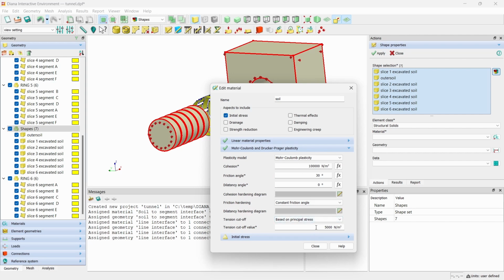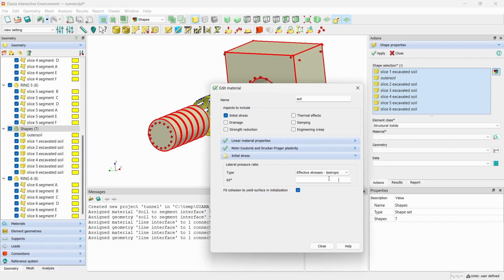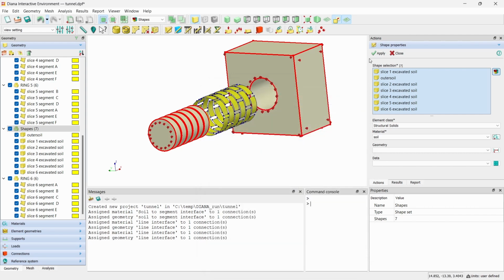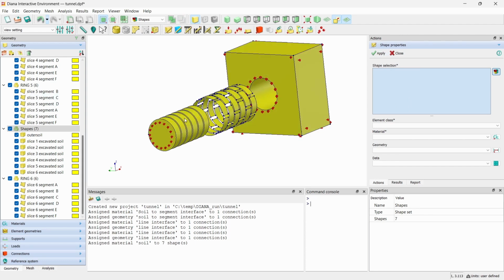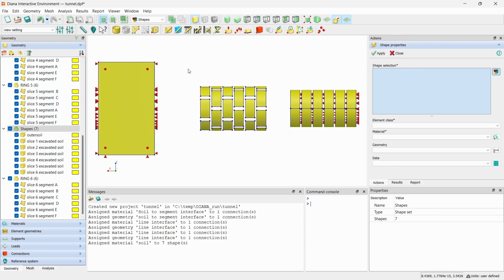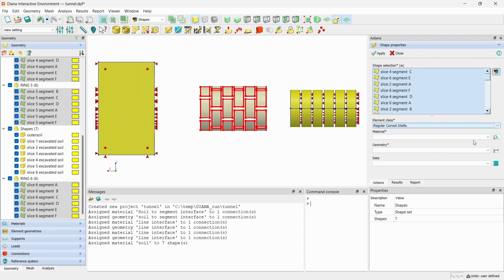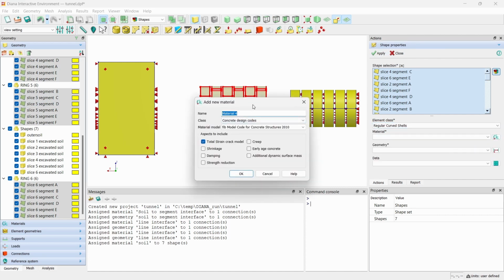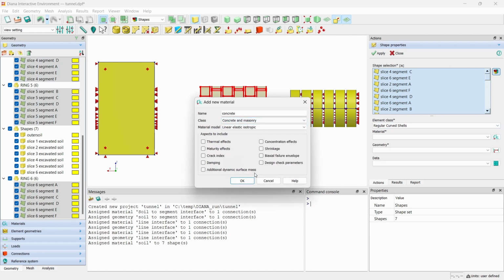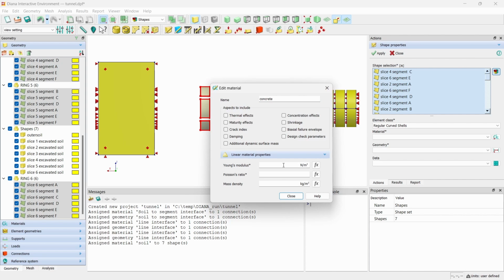And then we need to fill in the K naught to initiate the stress in the soil, and then we apply. Then we need to assign the material model for the segmented tunnel. So we use regular curved shell to simulate the segment, and we call it concrete, and we use the concrete and masonry class, and here we use the elastic model. And there are many other choices. If you have other needs, you can also choose a different material model as well.